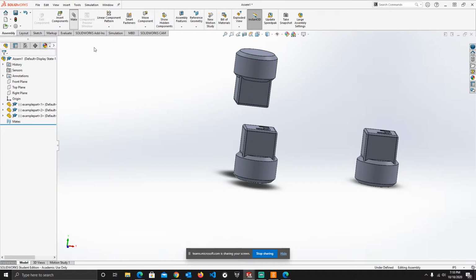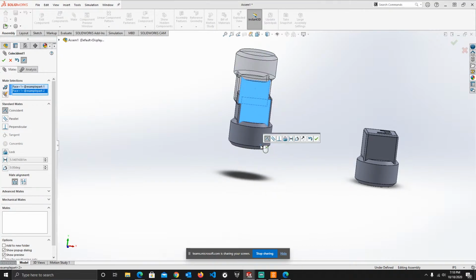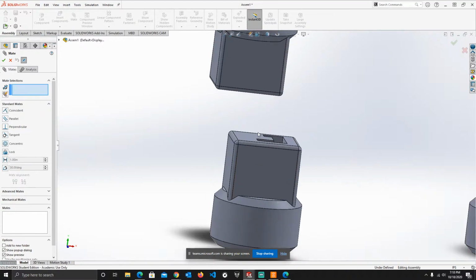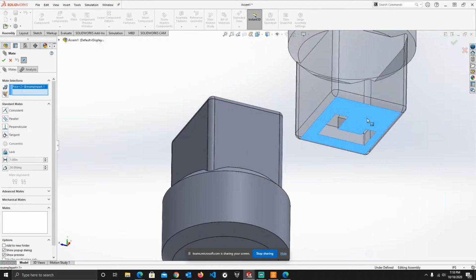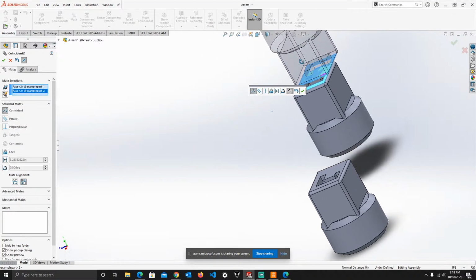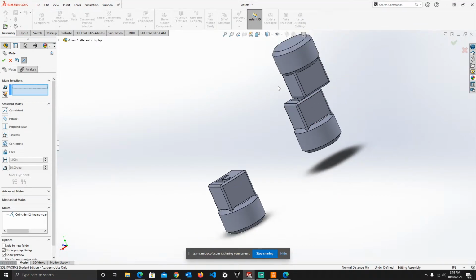So click on mate, click on this surface here, click on this surface here, and it knows that I want to make them coincident. Let's go back a little bit though, because I didn't like the fact that it kind of munched each other out. So instead, we're gonna do this mate first, and now they're coincident on that plane. Awesome. Press check.